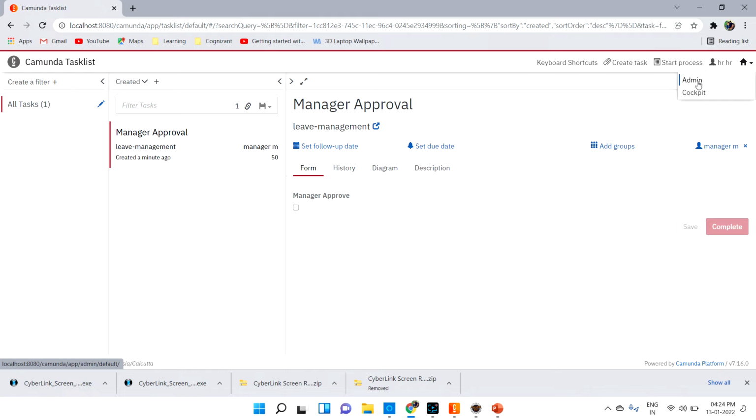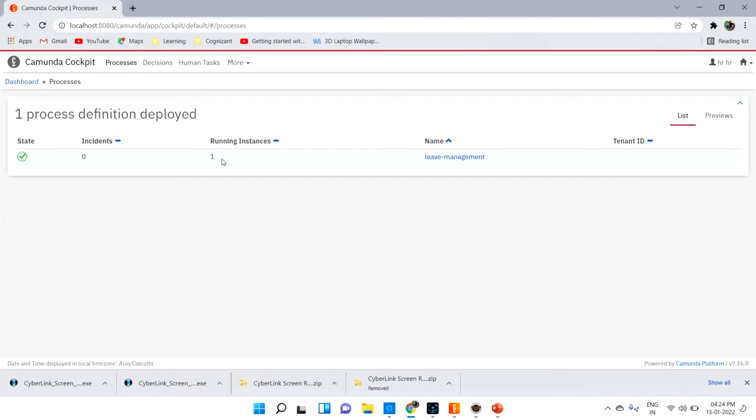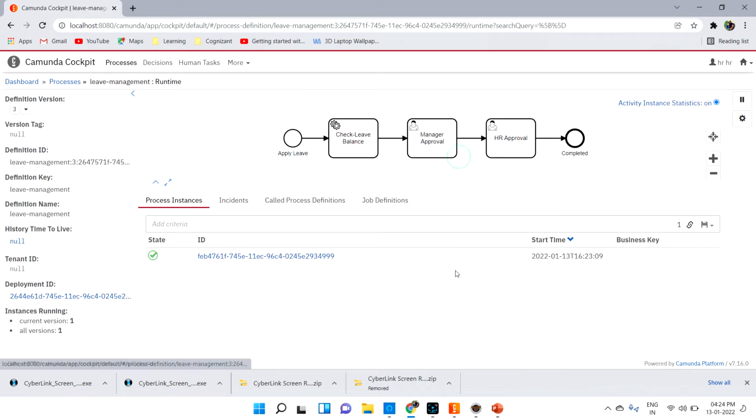Let me show you one thing. If you go to cockpit again and see the process definition, there is only one running instance, the one pending with the manager. The HR task was already approved. You can see the differences. Hope it is clear how it really works, and the beauty of the UI and all this. Thanks for watching.